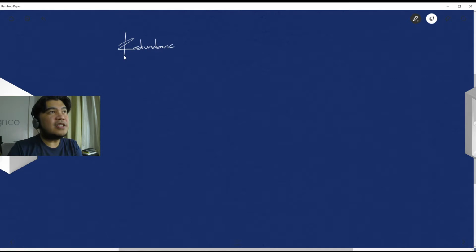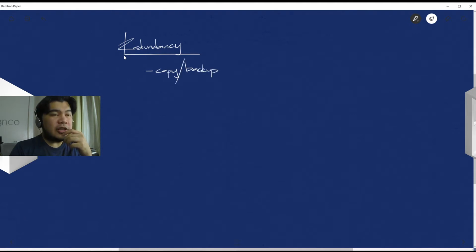So what is this thing all about? So redundancy basically means that you would want a copy or a backup always on the ready. And this is not limited to, let me just move the mouse away, because I don't know why it's there.